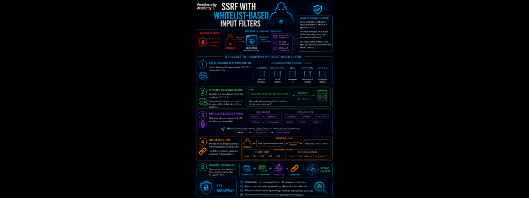What is SSRF with whitelist-based input filters? Some applications only allow inputs that match a whitelist of permitted values. The filter may look for a match at the beginning of the input or contained within it. You may be able to bypass this filter by exploiting inconsistencies in URL parsing. The URL specification contains a number of features that are likely to be overlooked when URLs implement ad hoc parsing and validation using this method. You can embed credentials in a URL before the hostname using the @ character. For example, https://expected-host:fakepassword@evil-host.